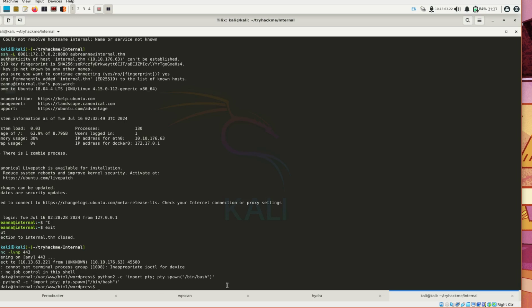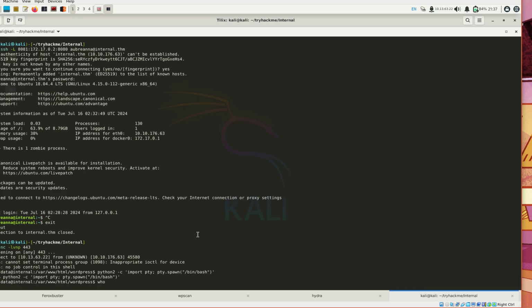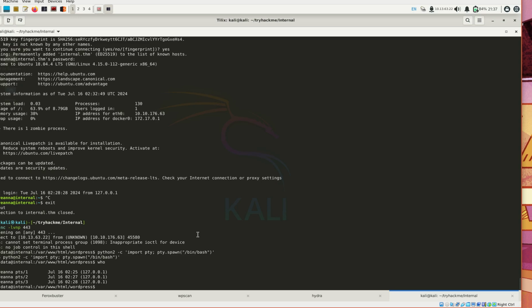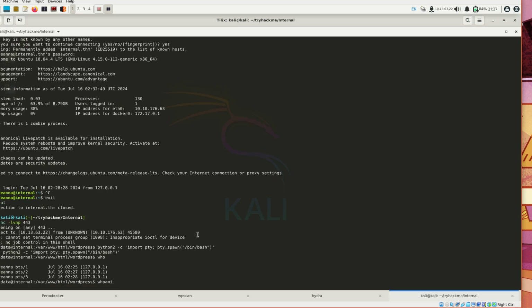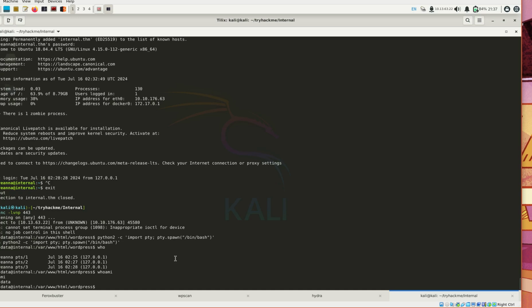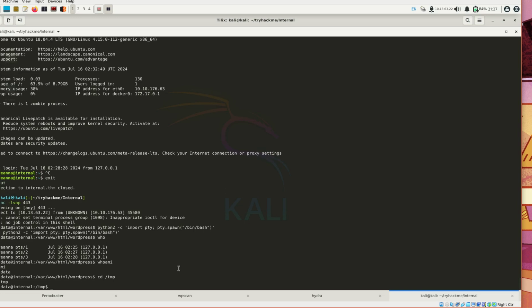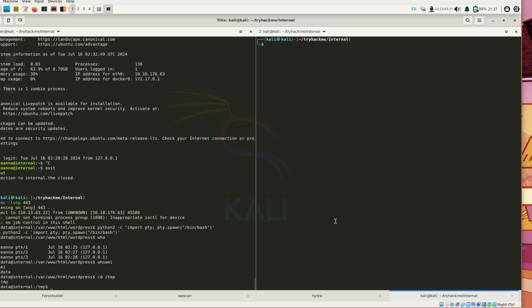So now I am on my initial low level user. Who am I? I've never seen that before. Okay, so I'm www-data. Now I want to go to temp. I'm going to split this screen. I'll go this way, I guess. I always go the other way. CD, I'm going to go to my transfers.